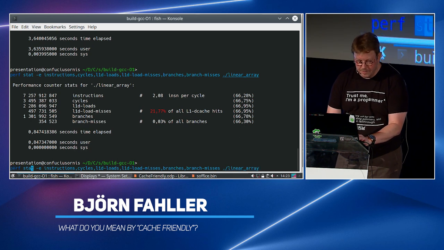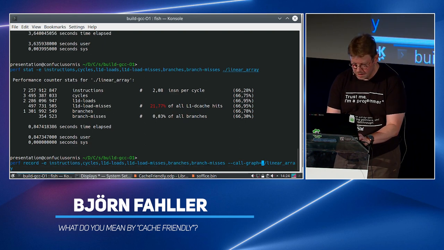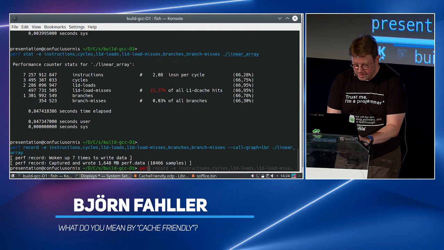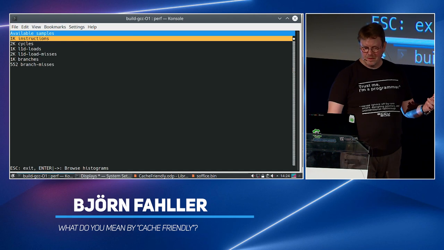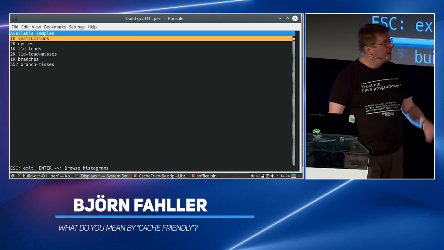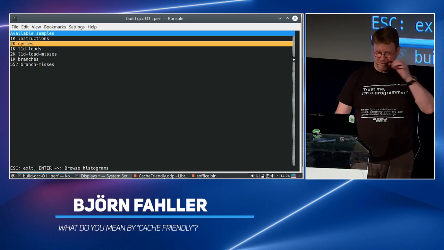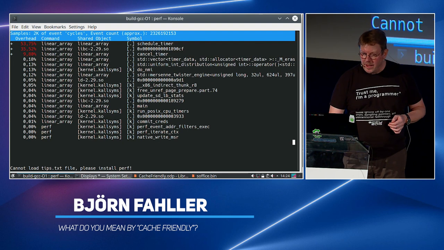We can do perf record just to see where we spend the cycles. So perf report to see where things happen. I have mixed feelings about this tool, let's say that. Its UI is perhaps not state of the art. But okay, still spend a lot of time in schedule timer for sure.